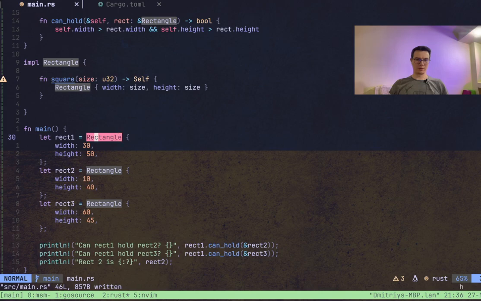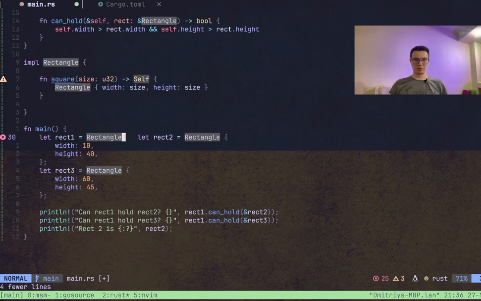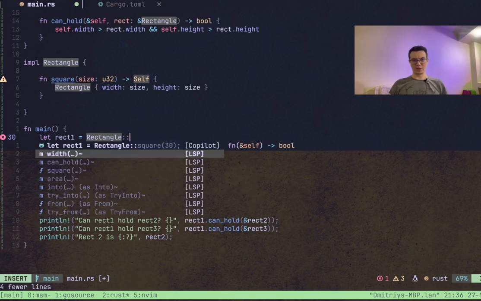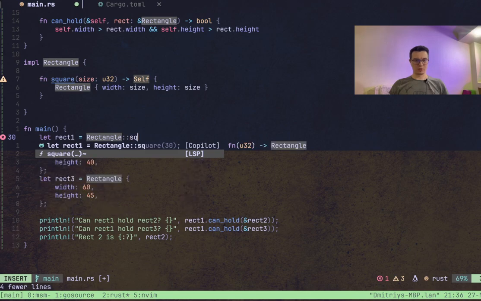let's have now rect1 be... so if it's the same as we use for String, it should be called with two colons, I guess.